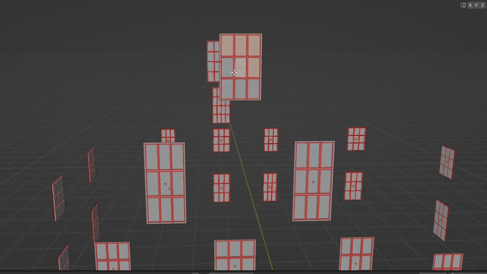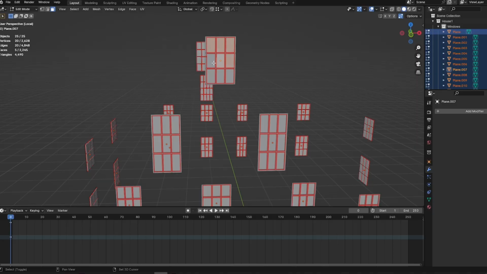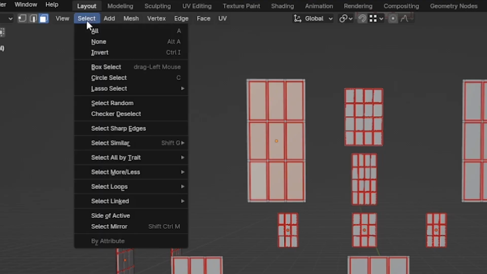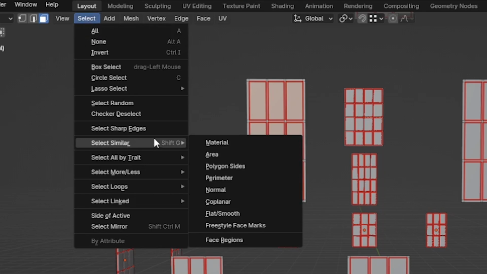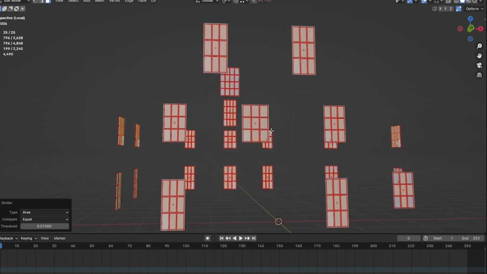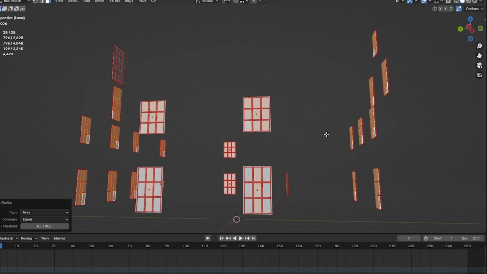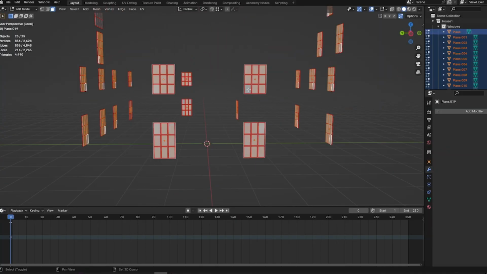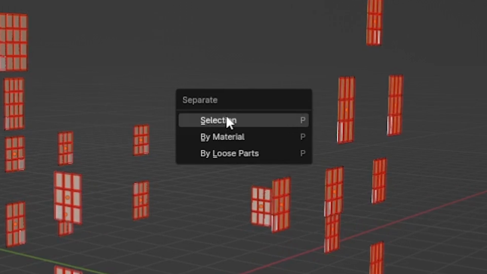Select all the window faces, but we have a lot of them, so here's a shortcut. You can select just one face. I've already selected multiple because I thought of this idea later. That doesn't matter. Your active selection is what matters. Drop down Select, open Select Similar, and choose Area. This will select all the faces on your mesh with a similar face area, which should be the majority of your windows. Manually select the rest, then press P to separate and separate by selection.